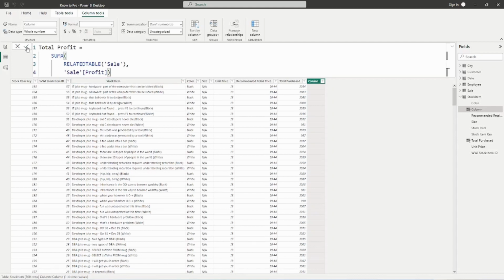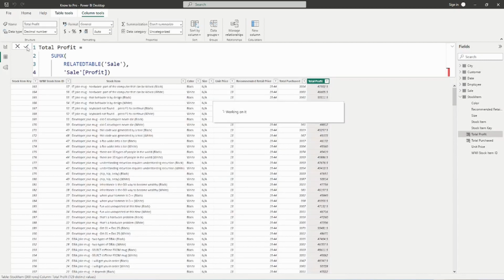So we'll go ahead and return that. And we can see we're starting to get some values here. So it's going to sum up the profit column from inside the sales table after the filtering has occurred on that stock item key.